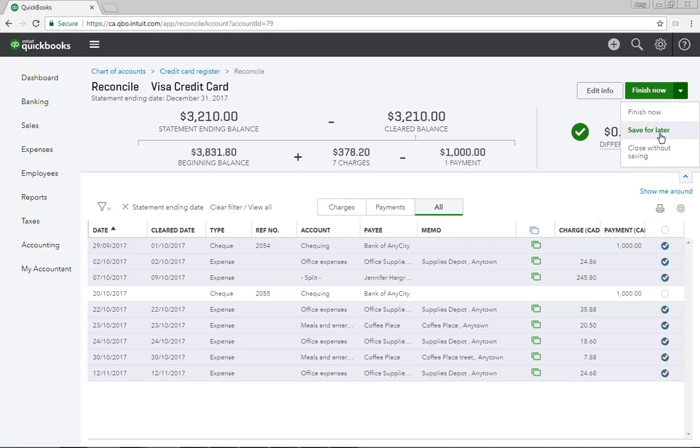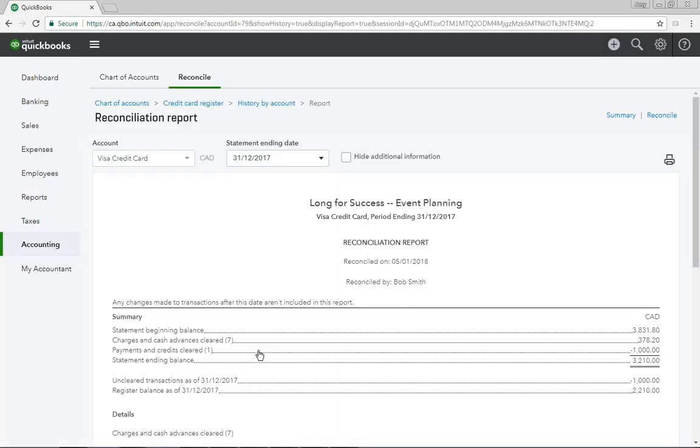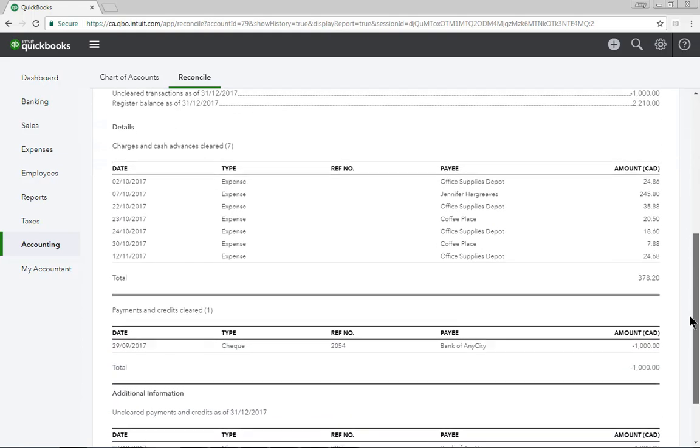After you've reached a difference of $0, click Finish Now to complete the reconciliation. Click View Report to view the reconciliation report that includes a summary of the reconciliation and a list of cleared and uncleared transactions. That completes the reconciliation in QuickBooks.